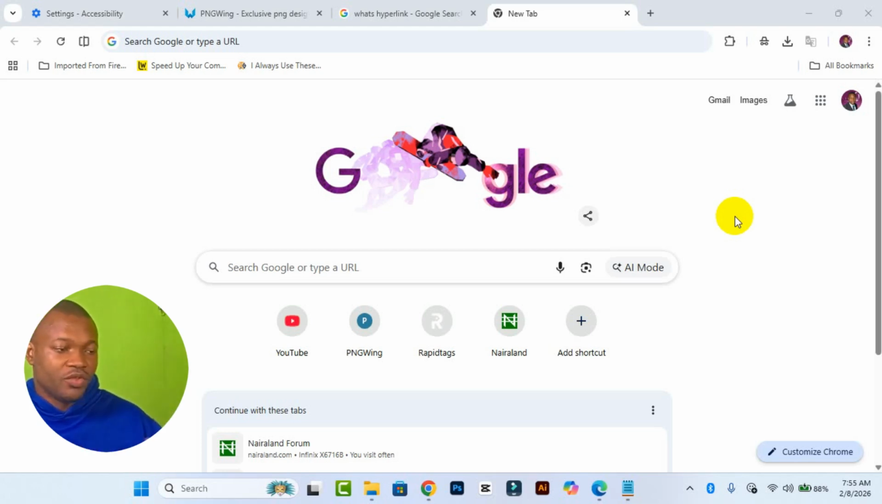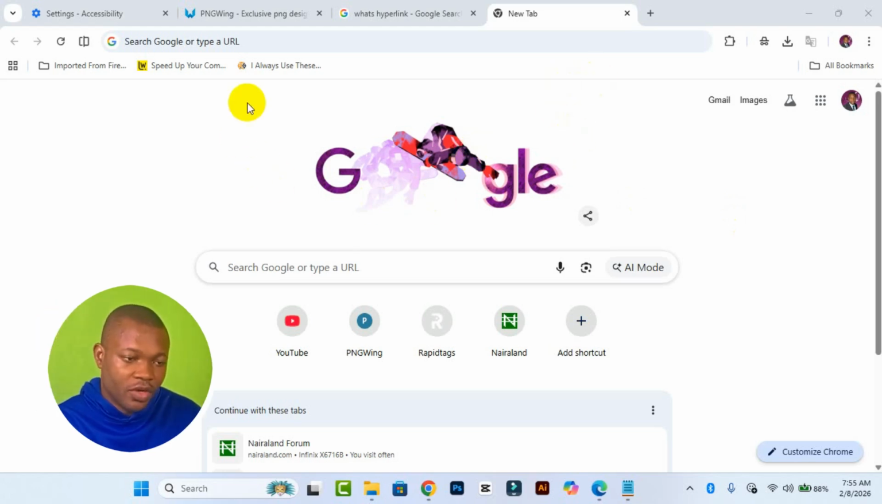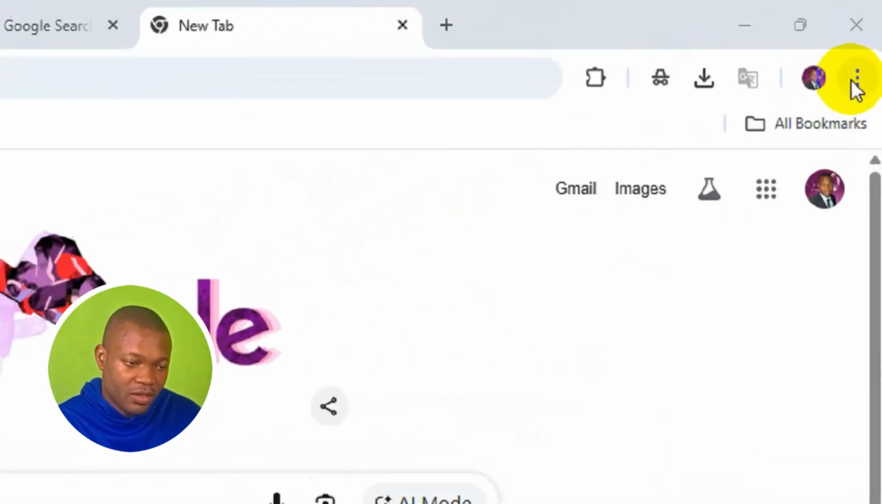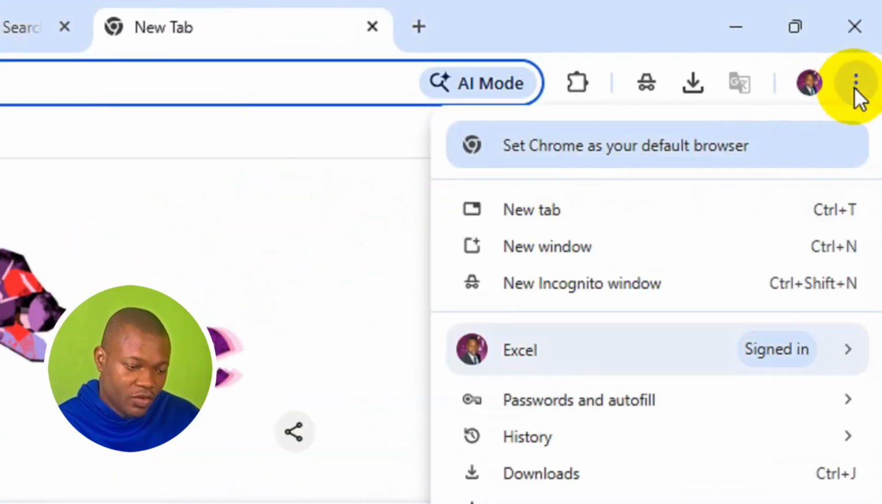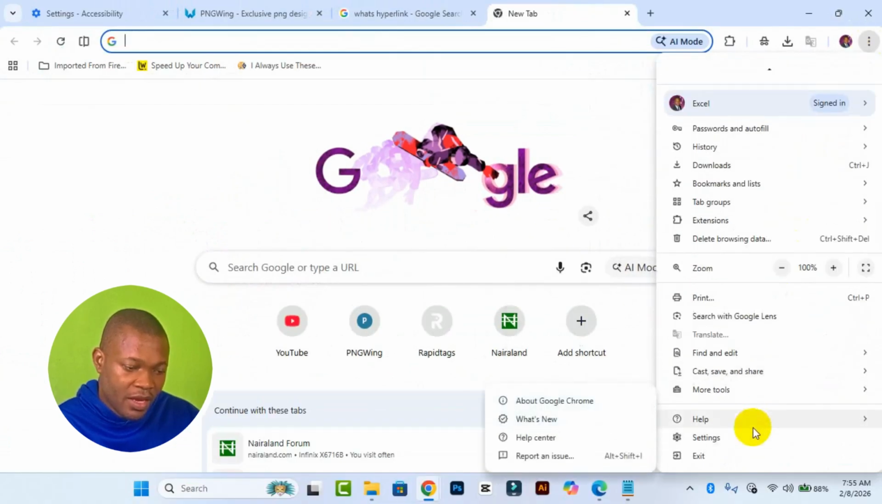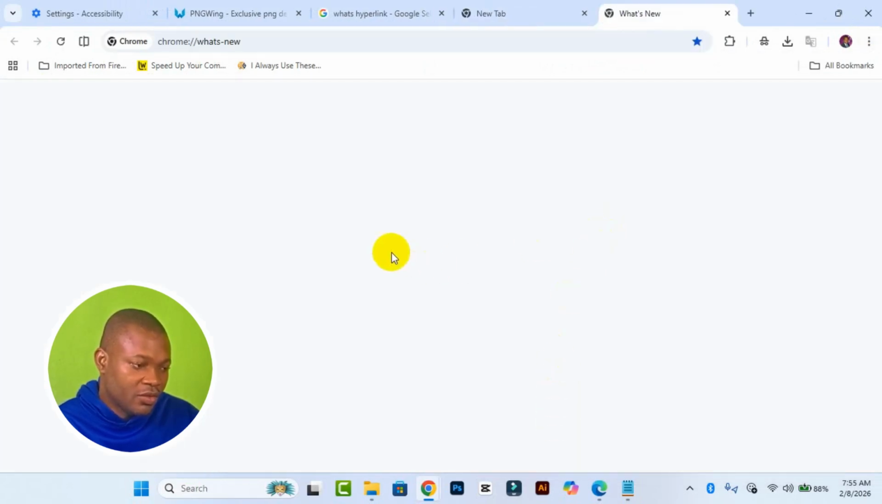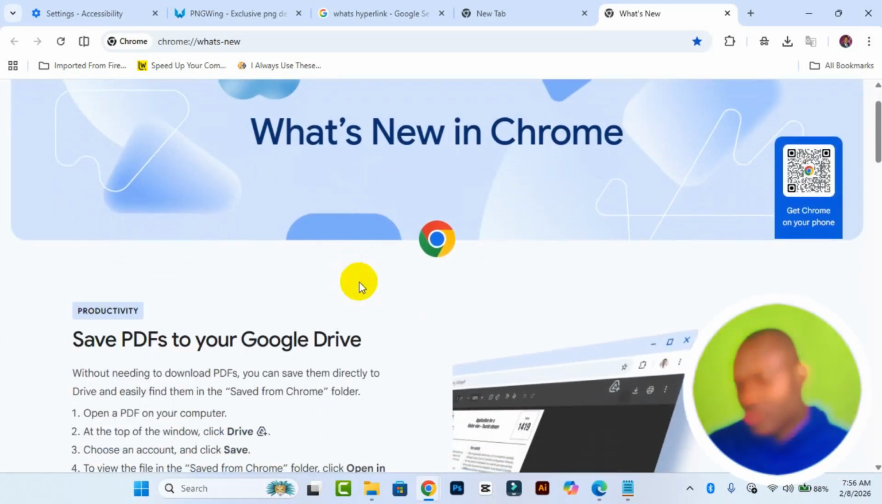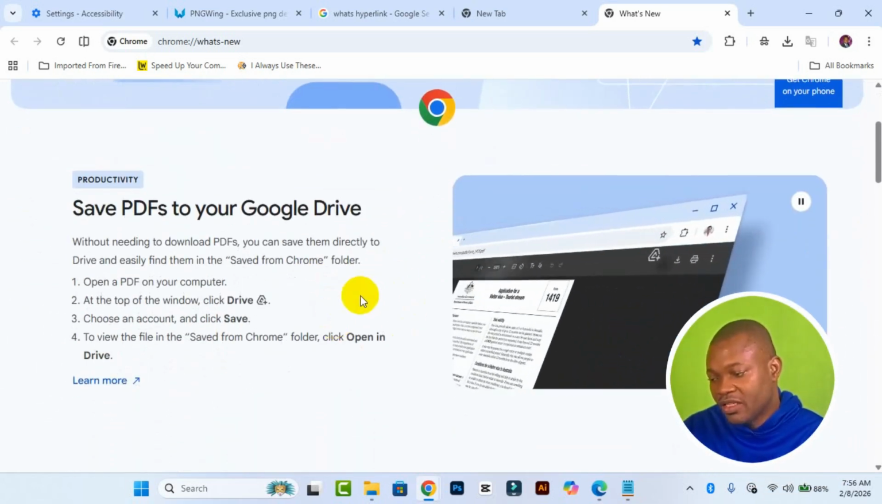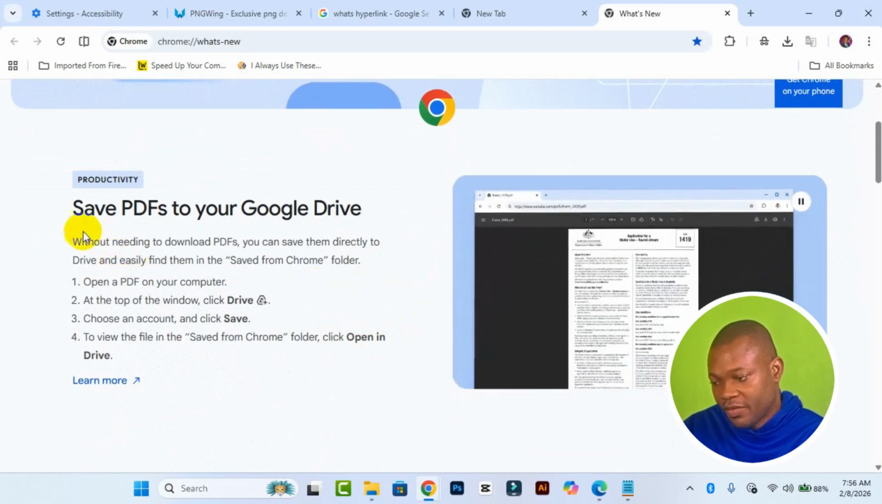The very first thing you want to do here is to come to the top right and click on these three dots. The next thing you want to do is to scroll down, click on Help, and then click on What's new. Once you click on What's new, it will redirect you to a new web page whereby you can read details about new tools in Chrome browser. This is for desktop versions right here.